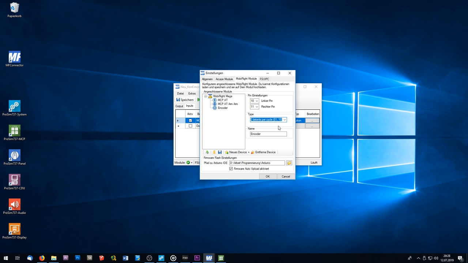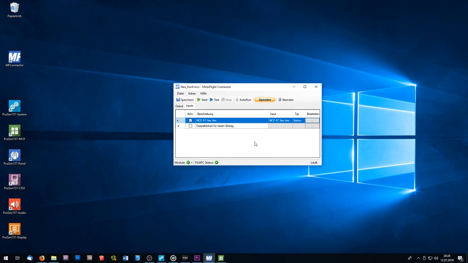Here you have to look at the datasheet of your encoder or try out a little bit what type is right for your encoder. I will give a name for it, MCP Captain Course Encoder, and upload the firmware to the Arduino. The upload is ready, and again, we keep on working in Prosim.